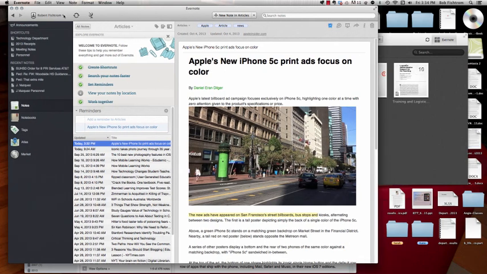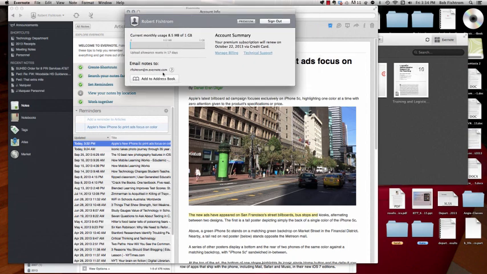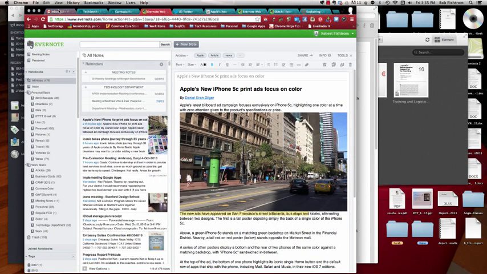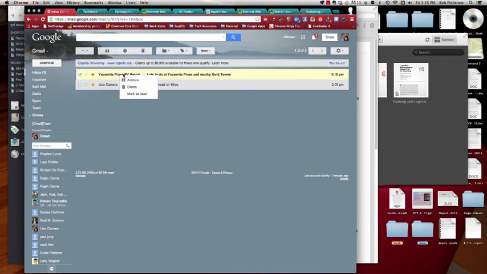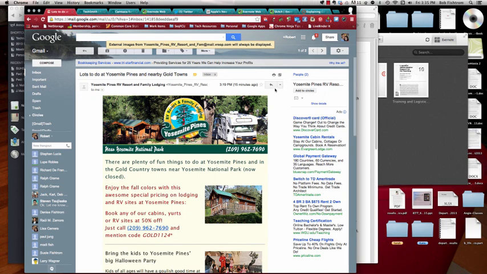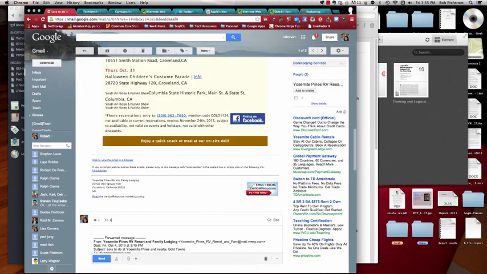Real quickly, what I like about the premium account here, and I'll show you my account information, is I could get up to 1 gigabyte of storage per month. I have a personal email address. So if I find something, or I have an email somewhere that I would want to take a look at, and here's something about Yosemite Pines RV, I can actually take this and forward it to my Evernote address. I'll put it in RFishtrom at m.evernote.com.